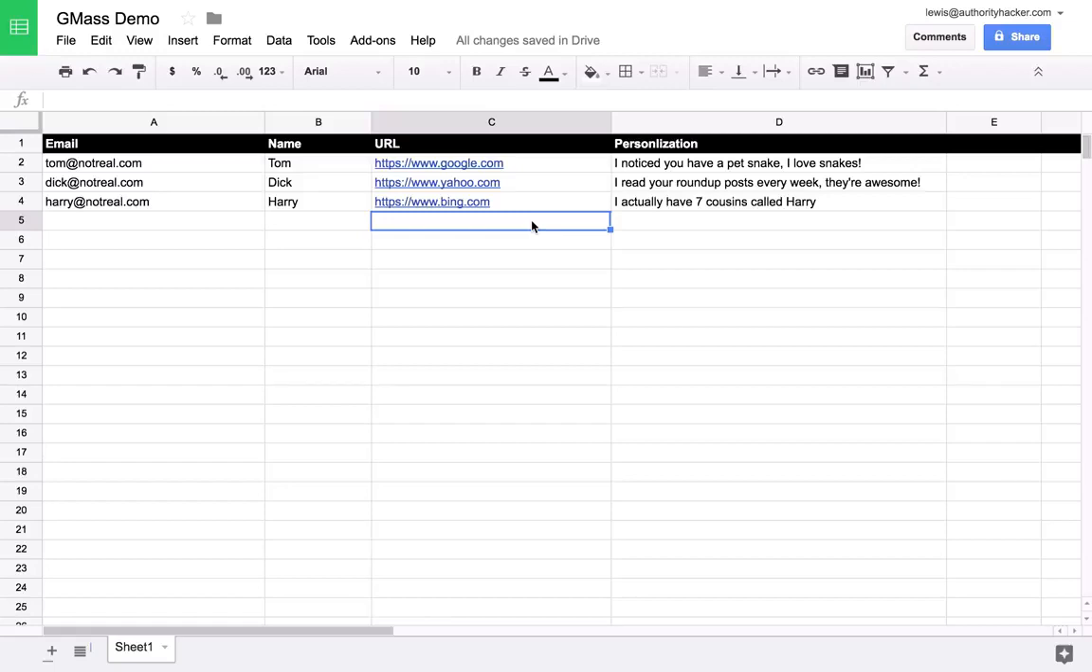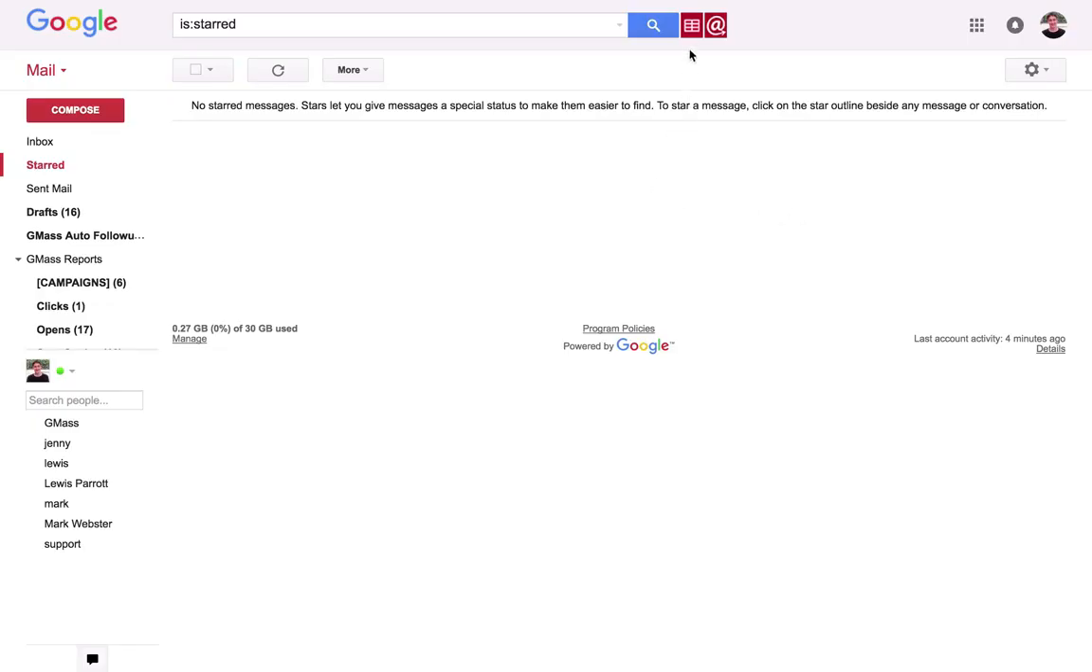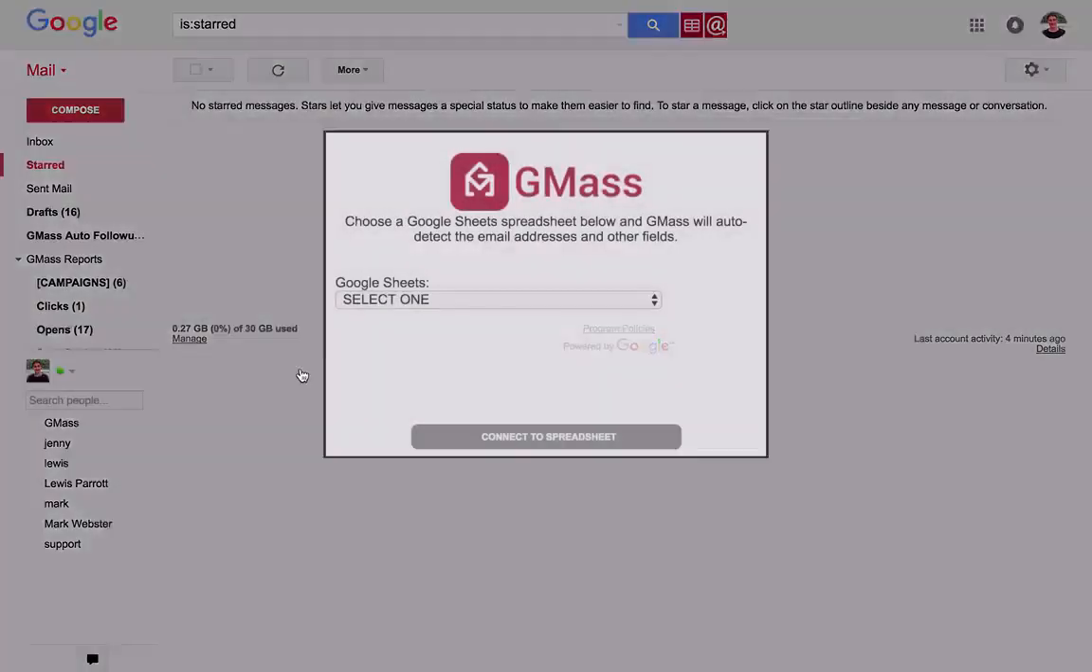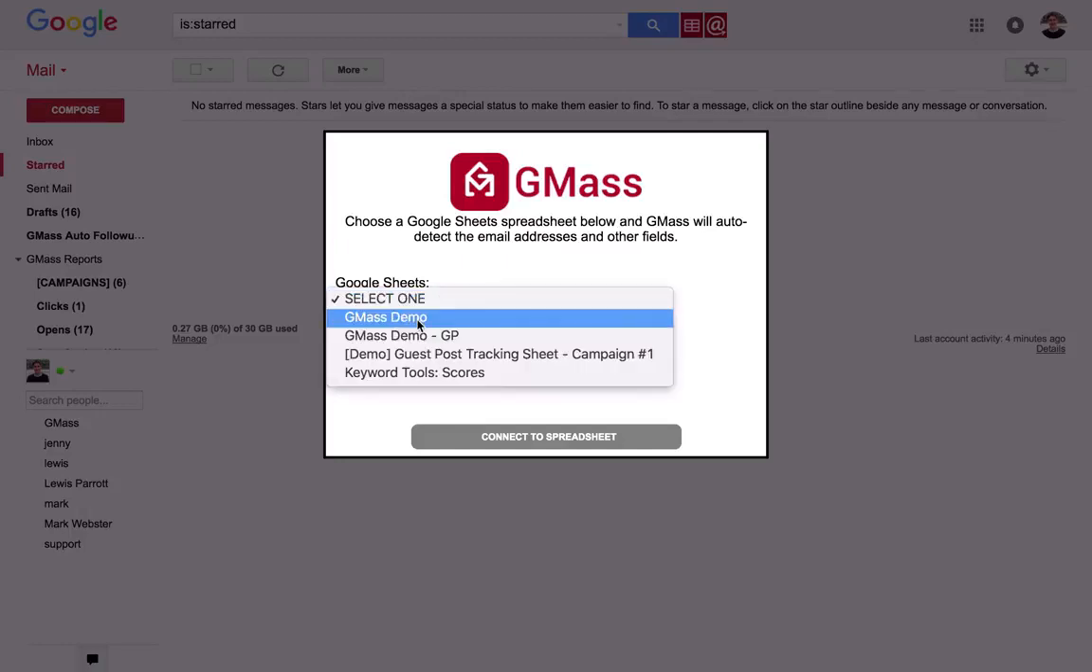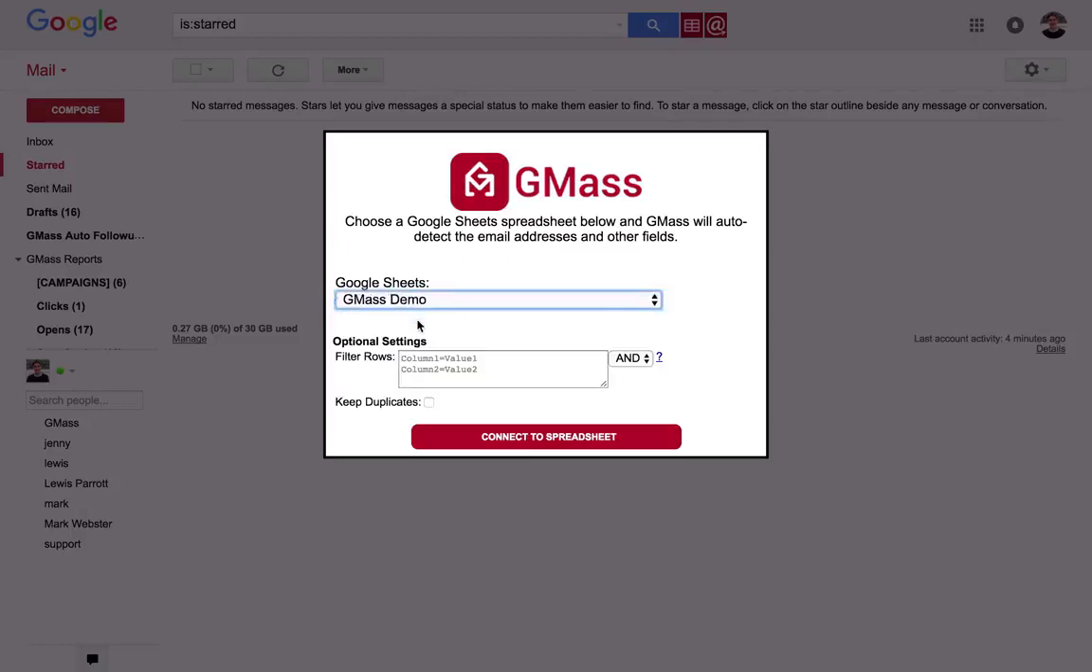And if I switch back to Gmail, I'm going to connect the sheet up and I'll show you it in action. So to connect a sheet, you just click this button up here and it will bring up a pop-up. Now you have to select your sheet here. And obviously you have to be logged into the same Google account as the one you made the spreadsheet on. Otherwise it's not going to be able to match up. It's not going to appear in this list.